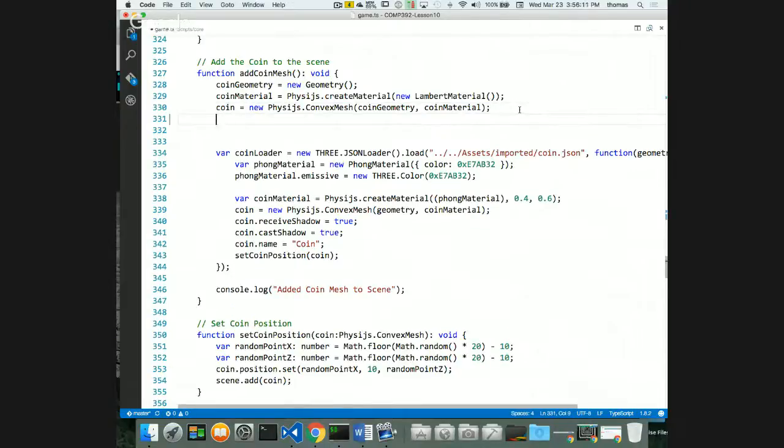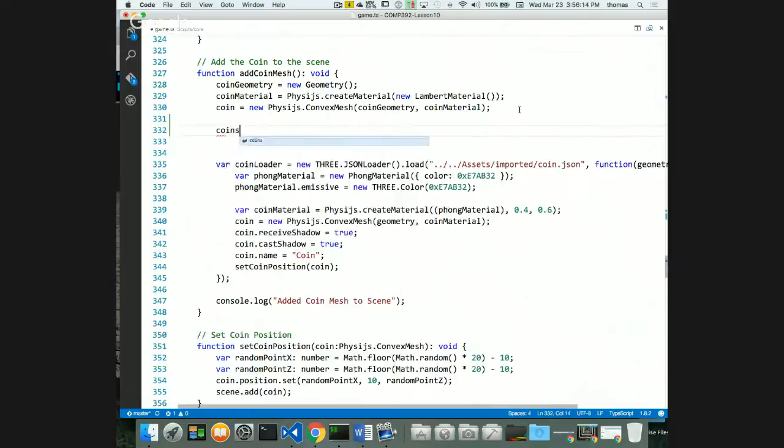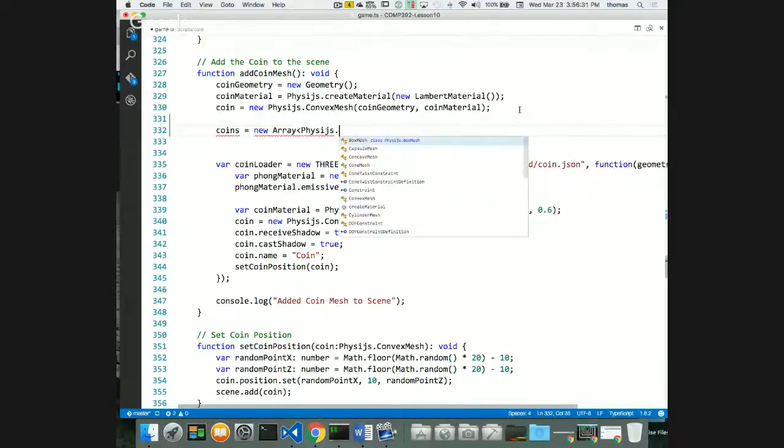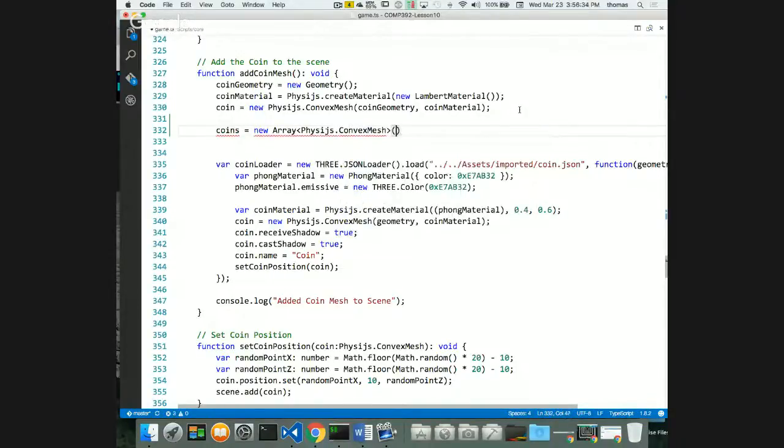So here's what I want to do. I want to say coins, which is a fuzzy.js convex mesh array. That's what it is, it's just a structure. It is equal to a new fuzzy.js array, a new array of type fuzzy.js dot convex mesh. So this instantiates a convex mesh array. I have to do this first, right? As soon as it's created, I have a container for all my coins.